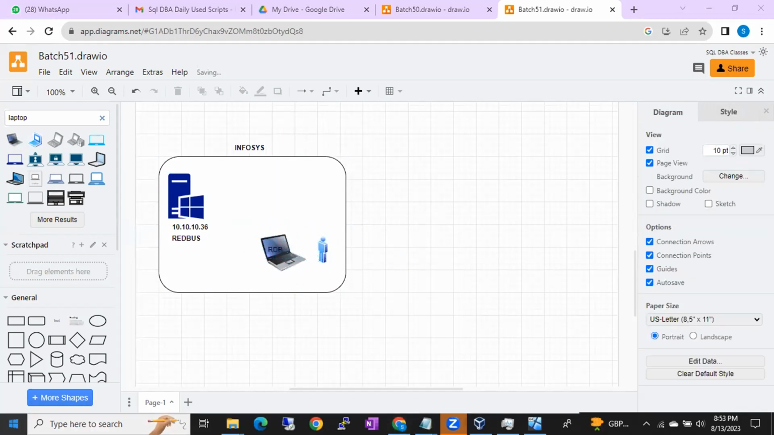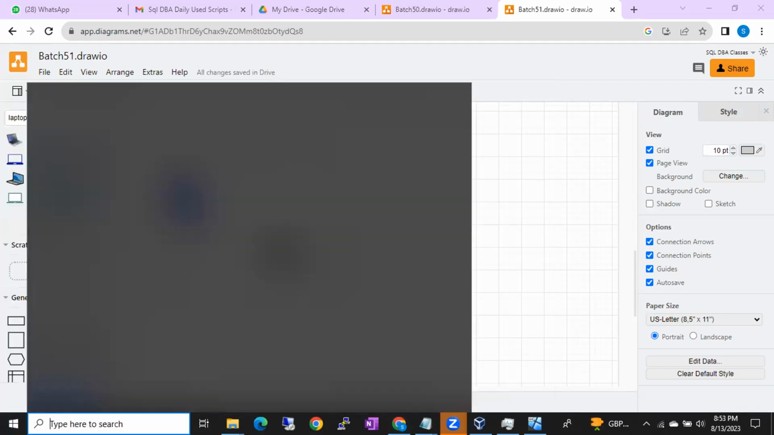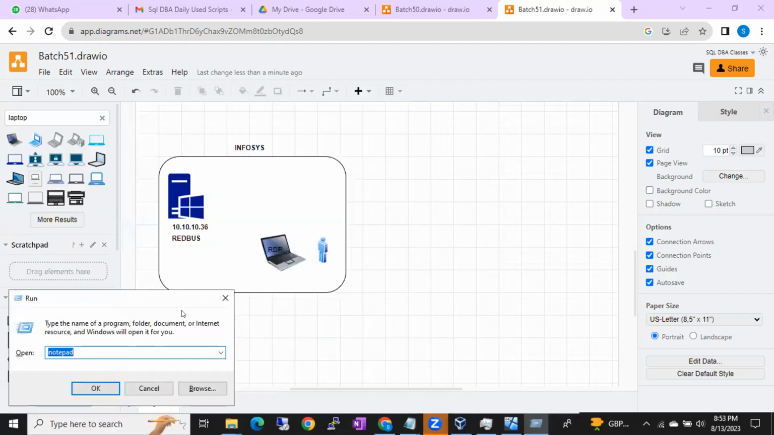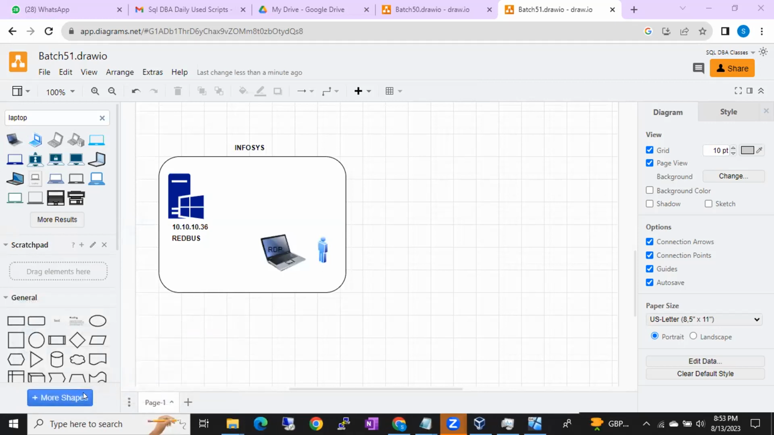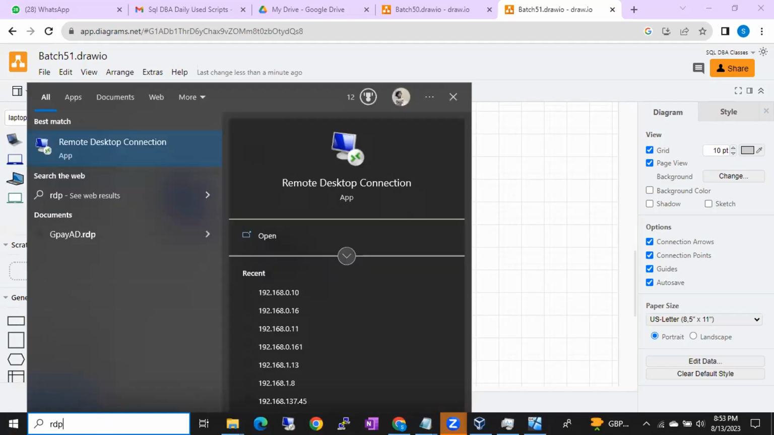Like this, now I'll type RDP. See what tool I'll get? If you just type RDP, you'll get Remote Desktop. Or there is a Windows shortcut, MSTSC. You can use either RDP or MSTSC. Or you can simply click on the search button and type RDP. You will get it.